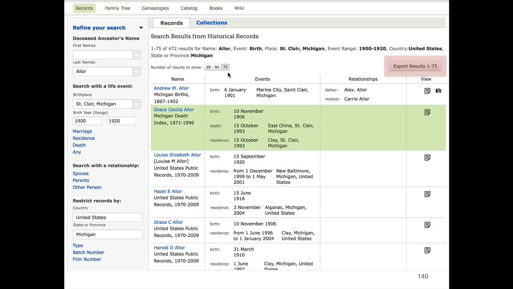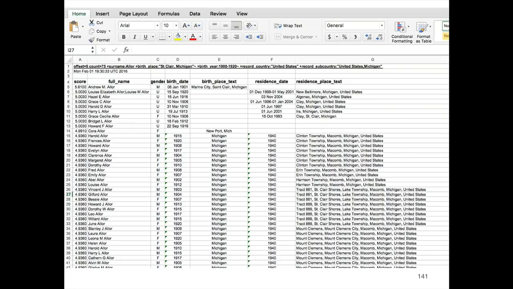I can do 75 per page. And if I'm logged in, this is a feature that's only available if you're logged into FamilySearch, I will see this button over here at the top of my search results on the right-hand side that lets me export my search results into a spreadsheet. If I click that button, it's going to pop up a dialog. It'll let me give that file a name.